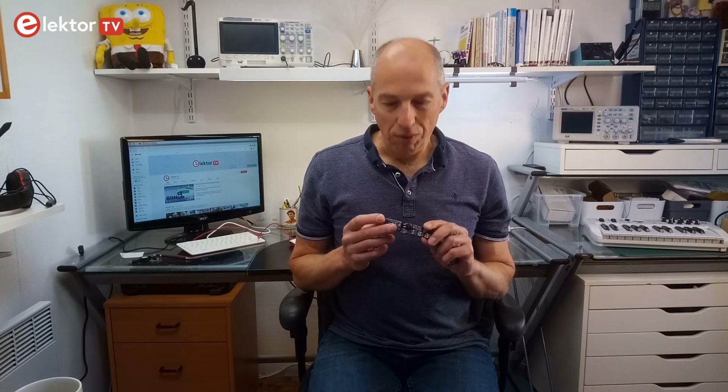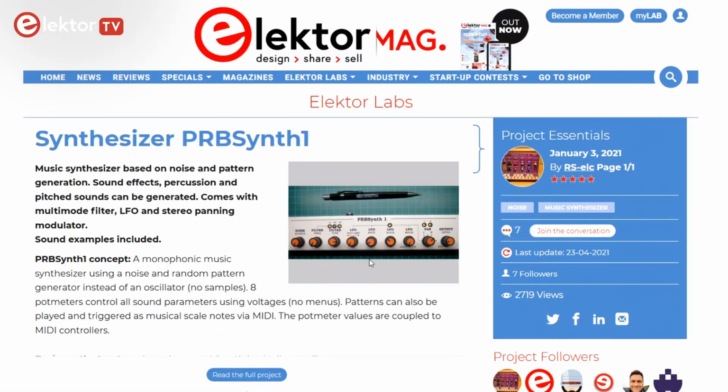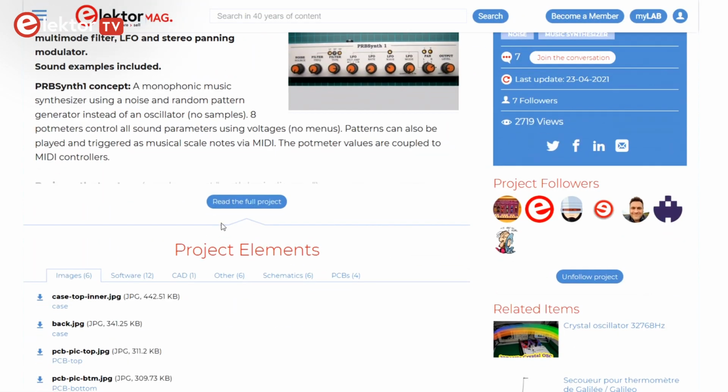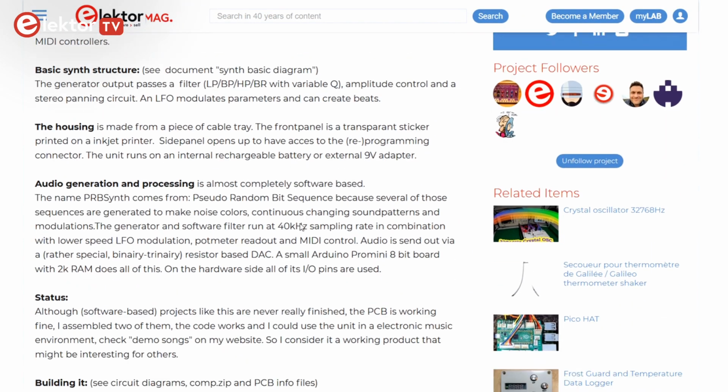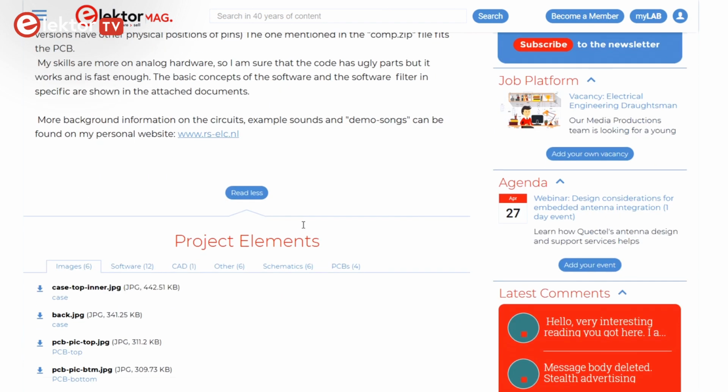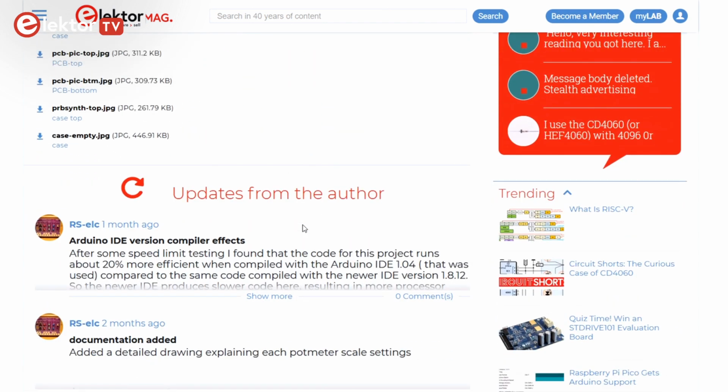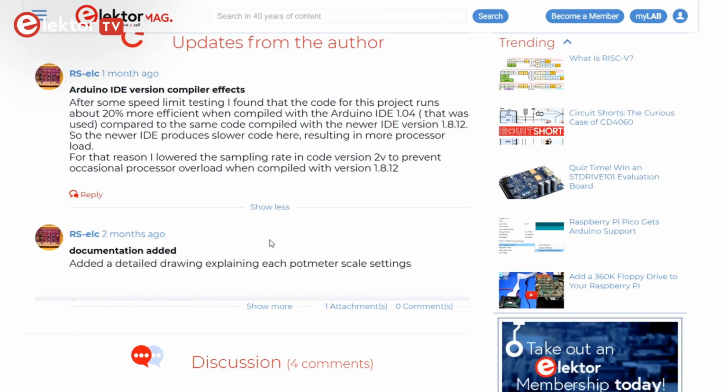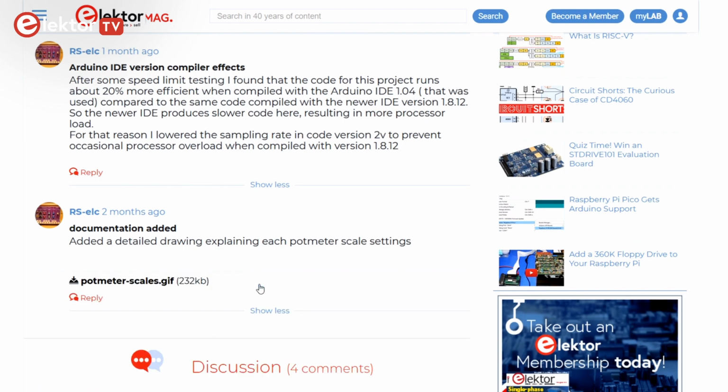As you have seen and heard, the PRBSynth1 is a peculiar little synthesizer with many possibilities, even though it runs on an Arduino Pro Mini. All the details to build and program it, together with sound examples, can be found at the project's webpage at Elektor Labs. There you will also find a link to Raymond's webpage that hosts a wealth of nifty, low-resource, low-budget synthesizer tricks.